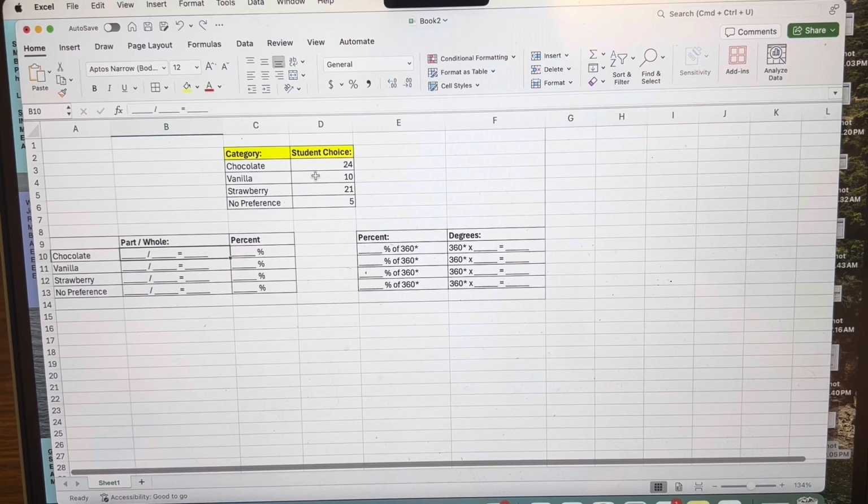So I went ahead and inputted all of the numbers that we had. So chocolate, if you remember, was 24 out of 60 students, and so on. So the first thing that we're going to do is click on our category and drag it, so that it's all highlighted. Then we're going to go up here to the insert tab right up here at the top.